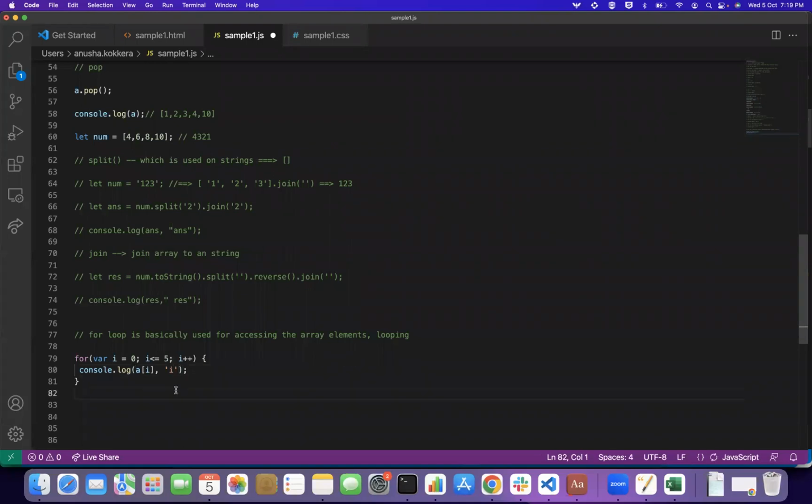Okay. Now, the loop will start like this. First, i equal to 0 is there. What is the meaning of this statement? Kavya, what is the meaning of this i equal to 0? The value of i, 0 is the value of the i variable. Correct. 0 value is assigned for the variable i.